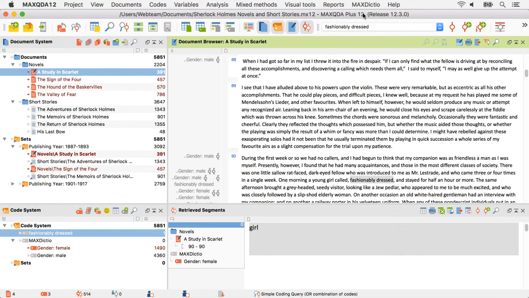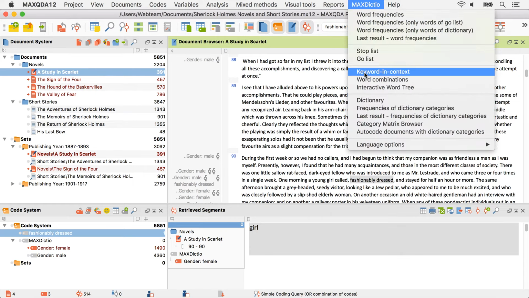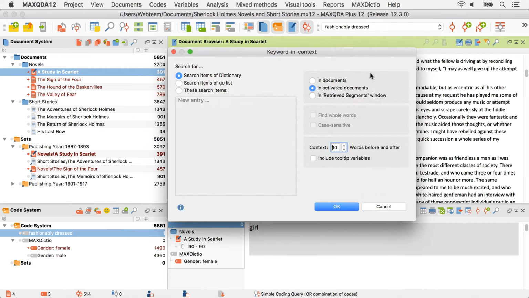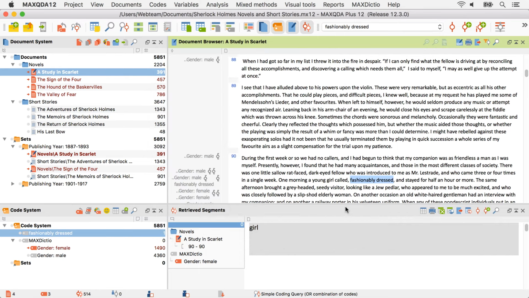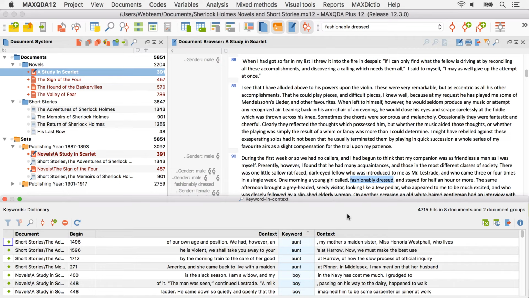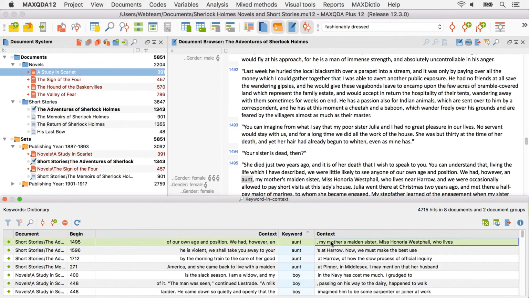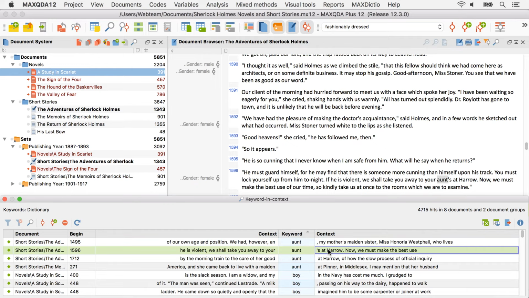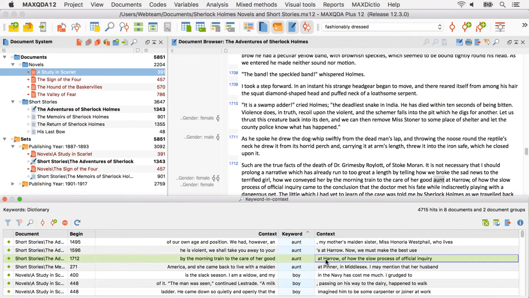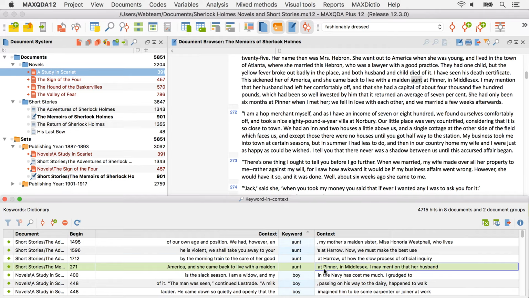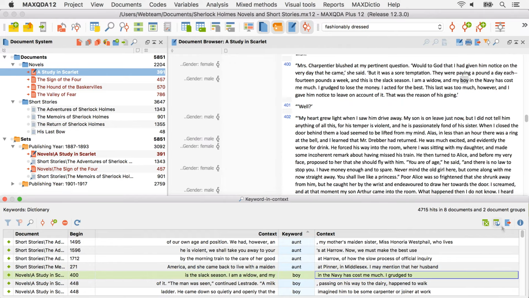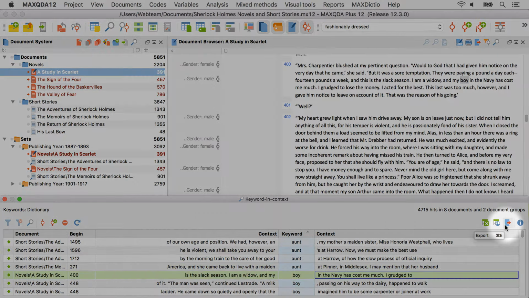But let's take a look at another cool new feature called Keyword in Context, which also searches for words but adds valuable context information. As keywords, I'll use my dictionary categories. Here I can select how much context to display. After I click on OK, all the words in my category are displayed in a well-arranged table, including the text before and after the word itself. This makes going through the results and selecting which findings to code for later a breeze. Like always, the results can be exported to Excel or HTML by clicking here.